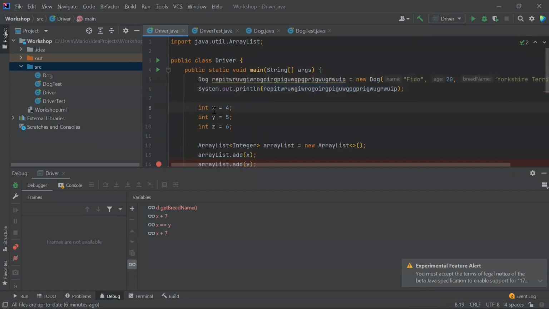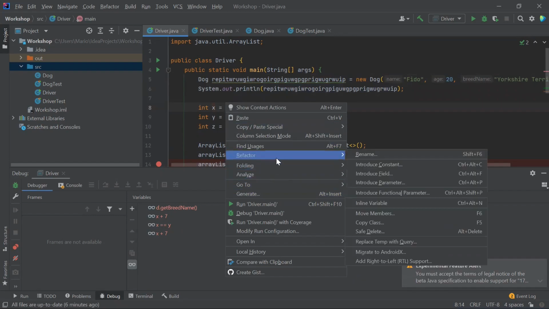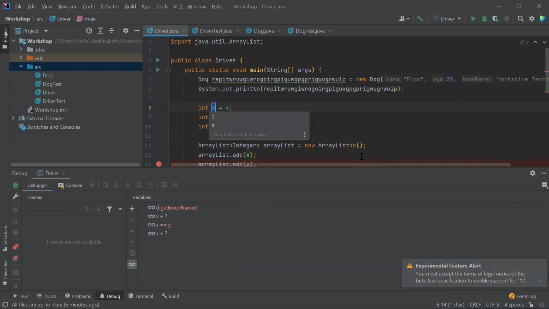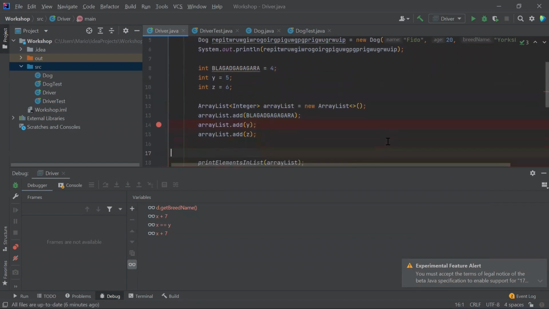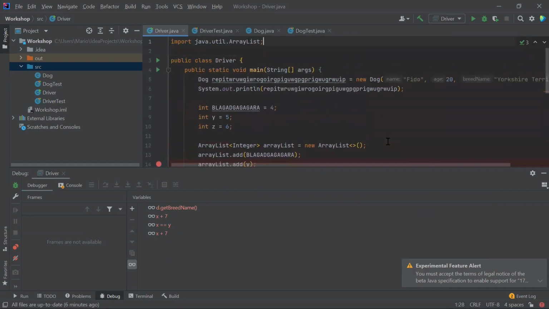Similarly, we'll do it with X and we'll make it something. Refactor, rename, blah. And there we are. It renames it throughout the whole application. We see it down here. Awesome. That also works with files.